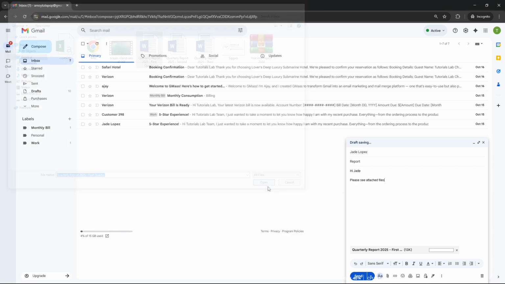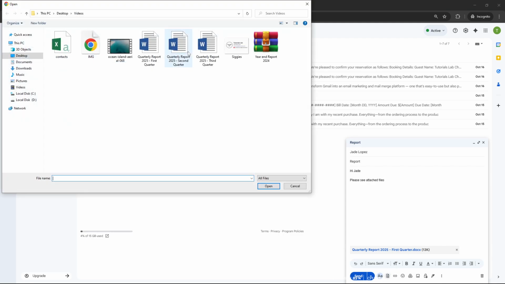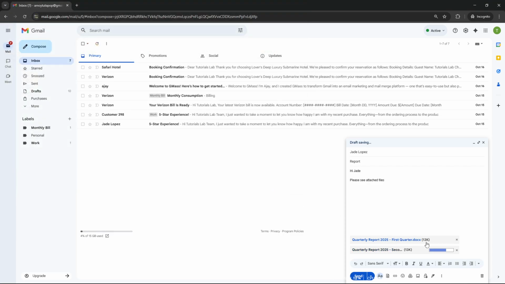You'll see the file begin to upload, and once it's complete, it will appear below the subject line as confirmation that it's attached. If you need to attach multiple files, simply repeat this process. Keep in mind that Gmail has a 25 MB size limit for attachments, so if you're working with larger files, you may need to use Google Drive instead or compress your files first.